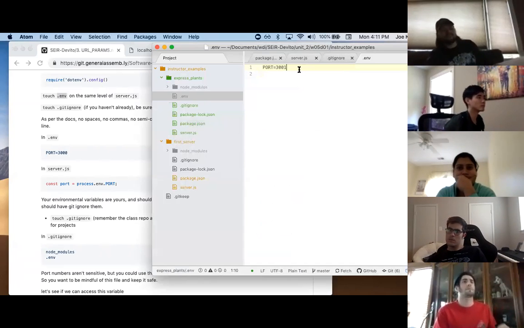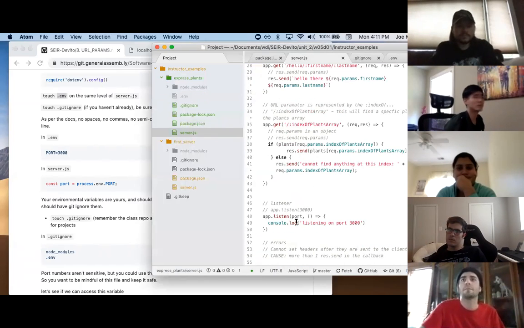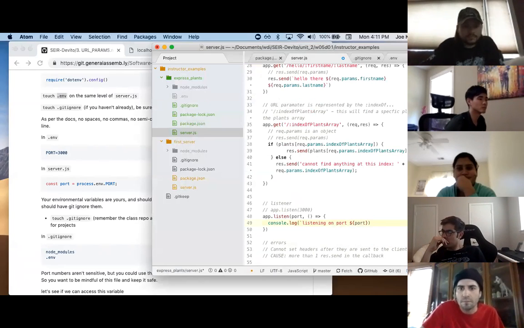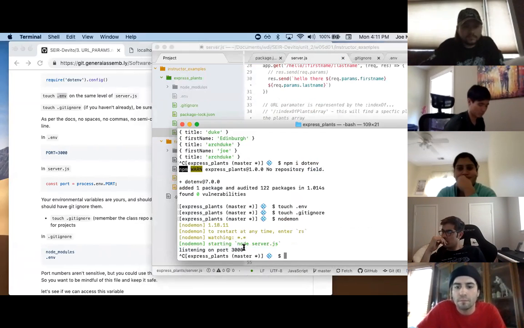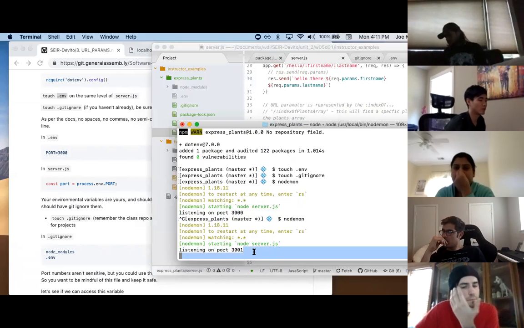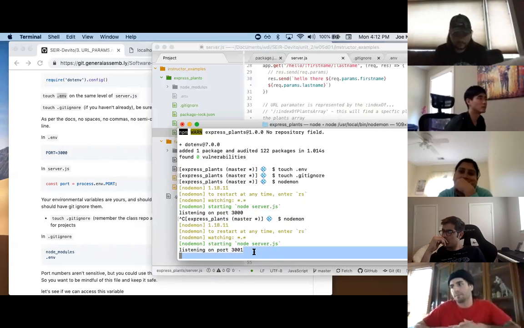Right? I'm going to go in here, and instead of saying listening on port 3000 hard-coded, I'm going to do backticks and say listening on port, and then the port variable, single backtick. Now this message here shouldn't be 3000 anymore. It should be 3001. Watch. There we go. 3001. Okay, this is important where we store our environmental variables because there's going to be things later that when we push our server to Heroku, Heroku is going to grab the environmental variables and load those things into the global namespace that it has in its environment.